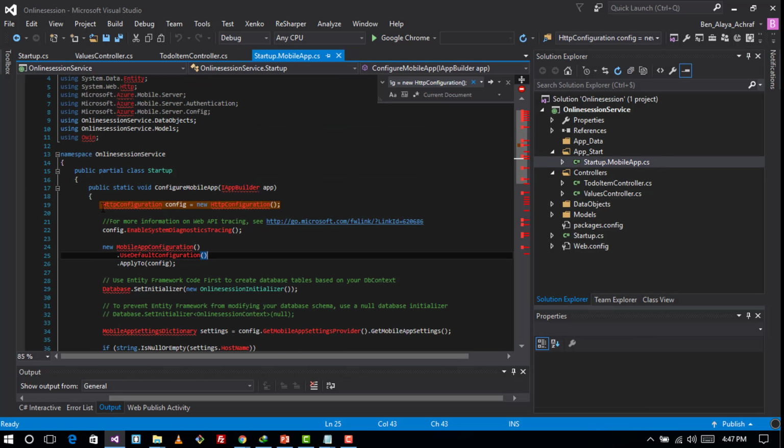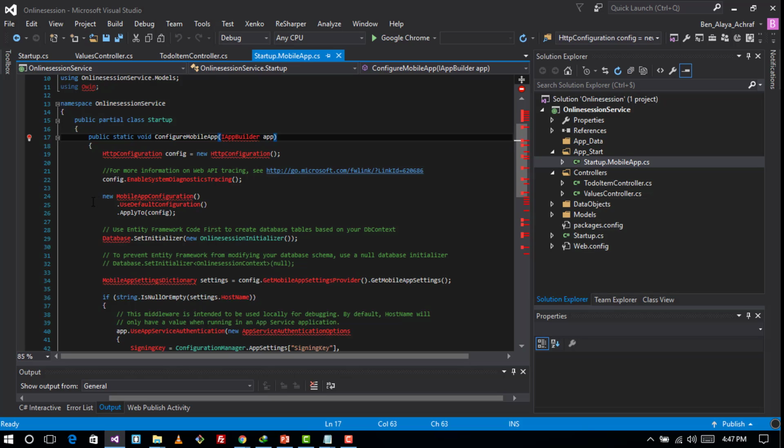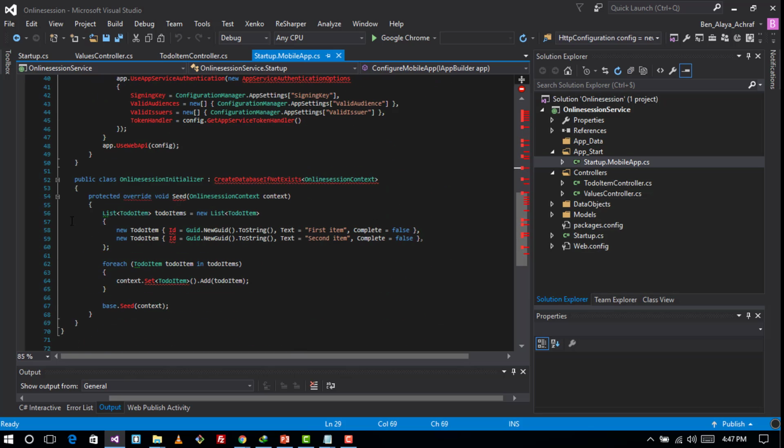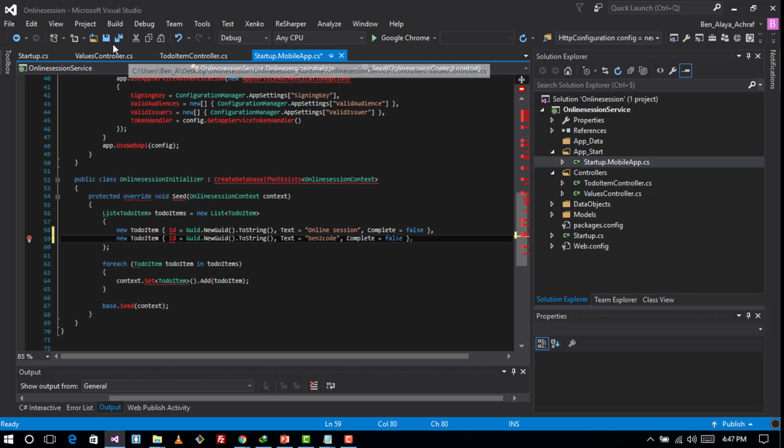Here we can see that we have HTTP configuration, a new HTTP configuration, also a new mobile application configuration, and a database initializer. And we have a couple of stuff right here. Here we are going to insert some stuff in our list. It's a to-do item initialized list. I'm going to change those to online session, and here the name of my website, maybe then to code, and I'm going to click save.